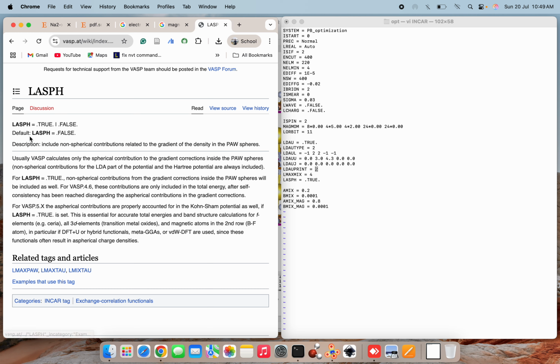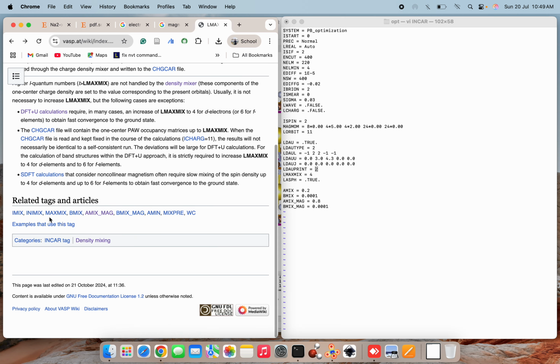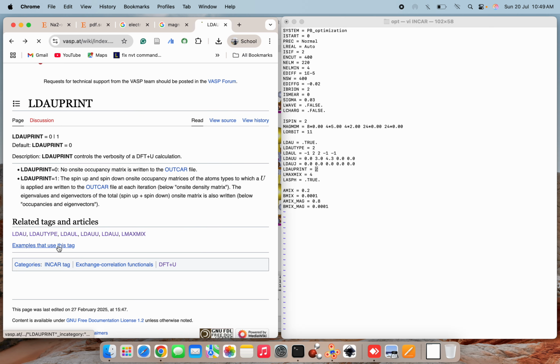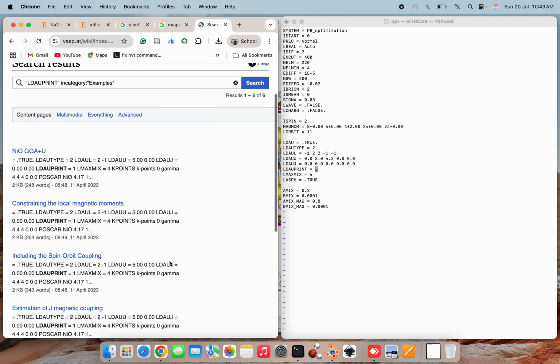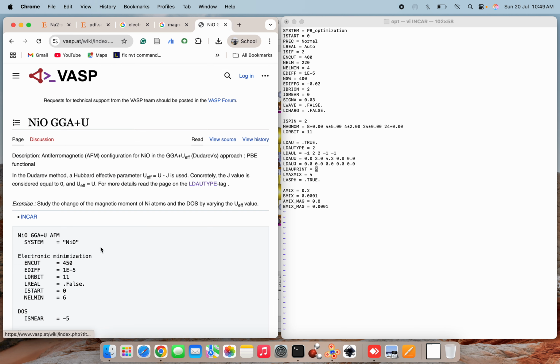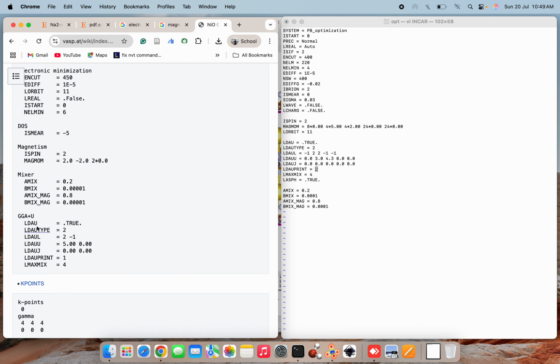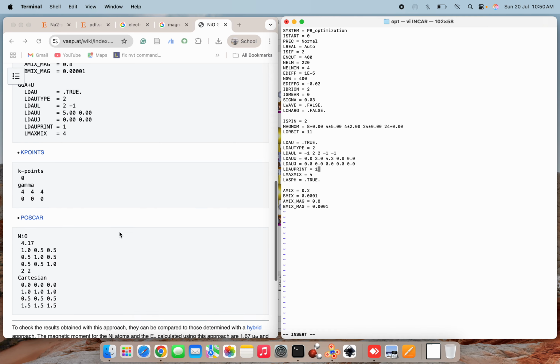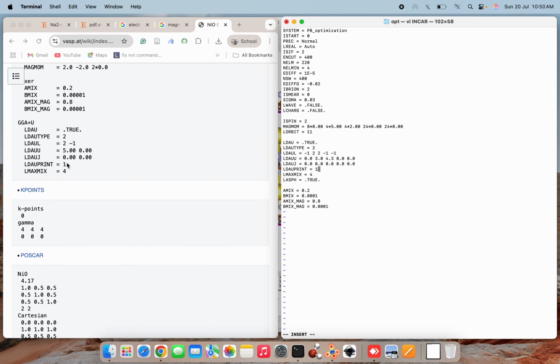Now we can also try to search some example tags, from those who have used this kind of LDAU, LDAUJ and these terms. Here I can open one. You can see that they have used this LDAUTYPE kind of parameter, and here they have taken LDAUPRINT equal to 1. So now I am confirmed, I am going to change this value from 2 to 1, as only 0 and 1 values were given. This way you can find some example tags also, and use those values as per your reference.